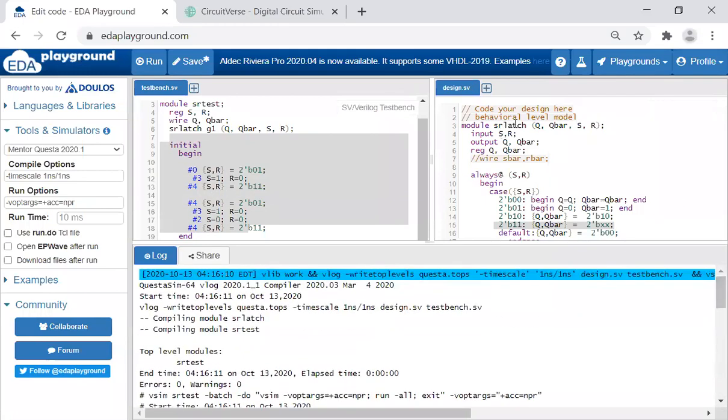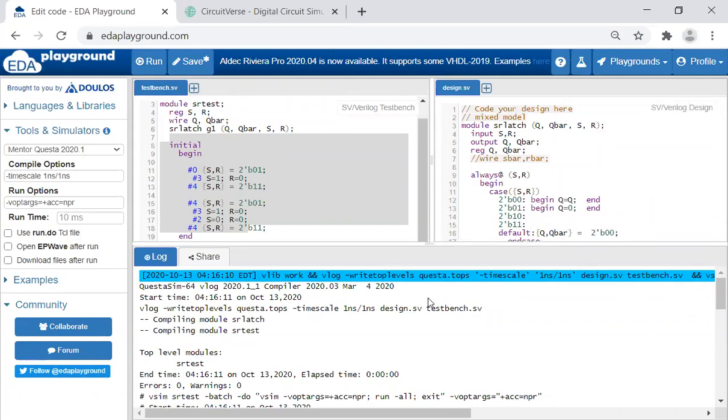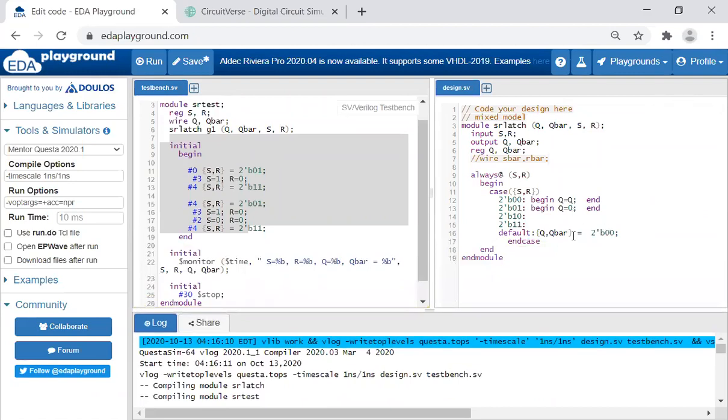Now suppose you want to write a mixed level code. In mixed modeling style, you can use any two models. So for the mixed model, I'll keep only the case, and here I'll only keep Q. What is Q bar? I already know Q bar is equal to not of Q. So I'll just change it and show how that can be written. I want this logic to work only for Q, and for Q bar I should write Q bar is equal to not of Q. So I can modify and use it according to my choice.